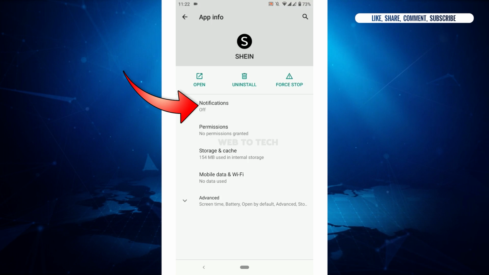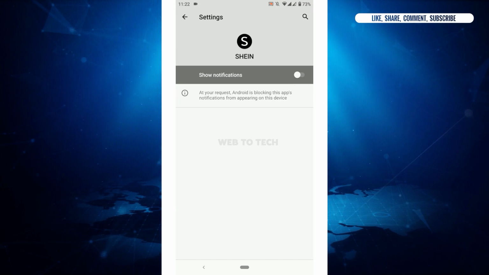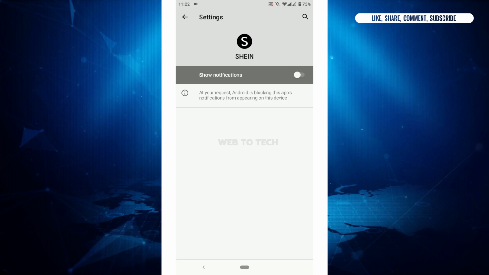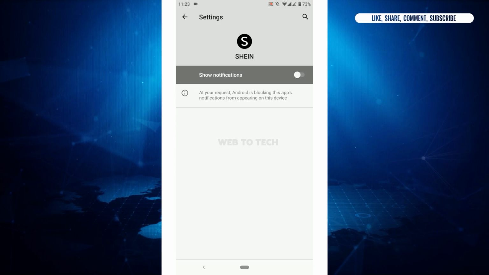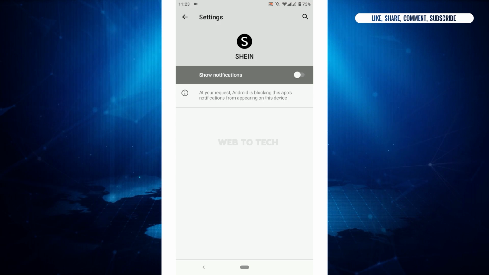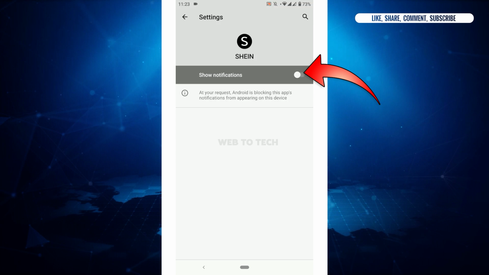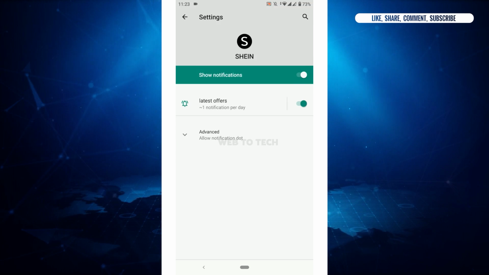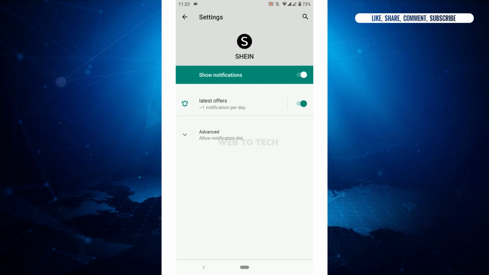Once you tap upon that page, you need to go to the notification section. You tap on notification on top, and you can see there currently the notification from the Shein application is turned off. That is, you no longer get any notification that pops out from the Shein application. So for you to enable it, all you have to do is tap on the toggle, moving it to the right side. And once you do that, you will start receiving the notification from the Shein application.